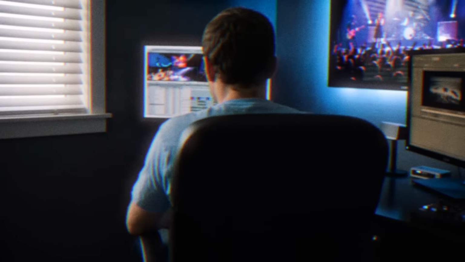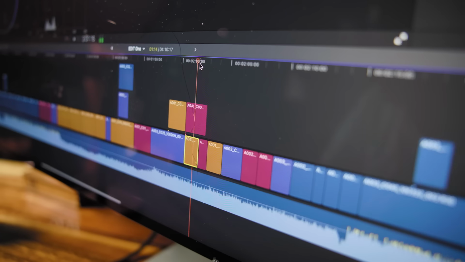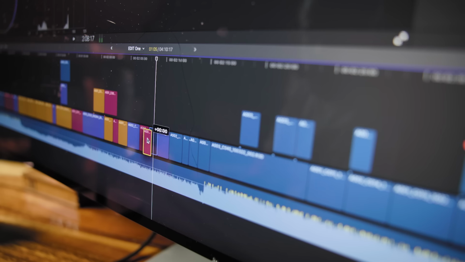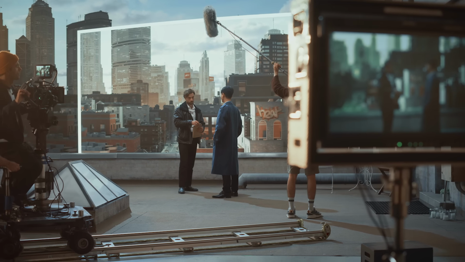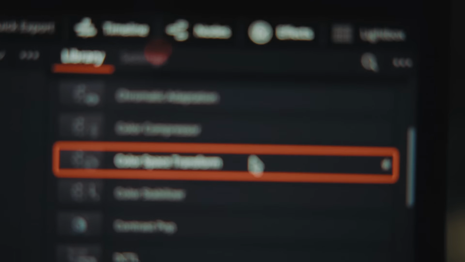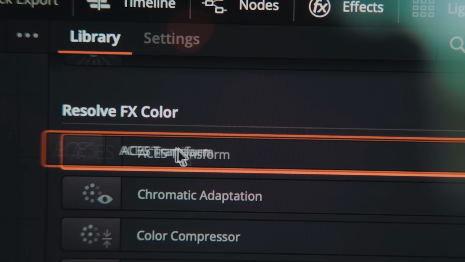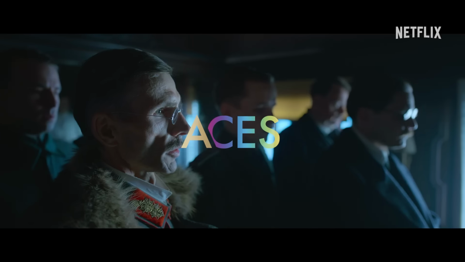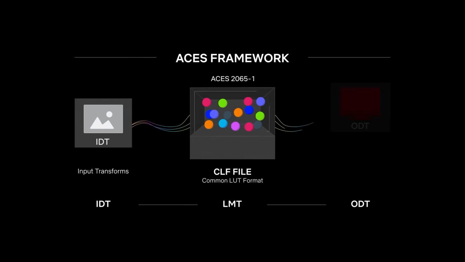Now, I love Final Cut. I've been on it since version 6. It's fast, it's easy, it cuts everything I throw at it. But I've always wondered, what if I could have the same pipeline Hollywood uses without having to leave Final Cut? Because what DaVinci has is the color space transform and ACES, an open standard built by the Academy to manage color from start to finish.